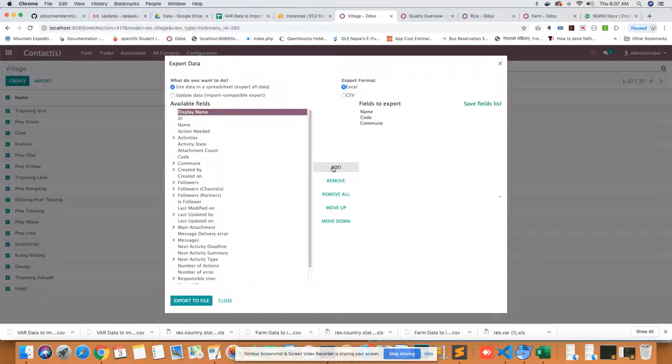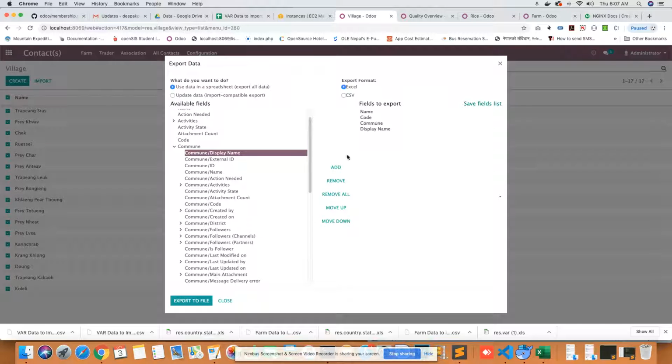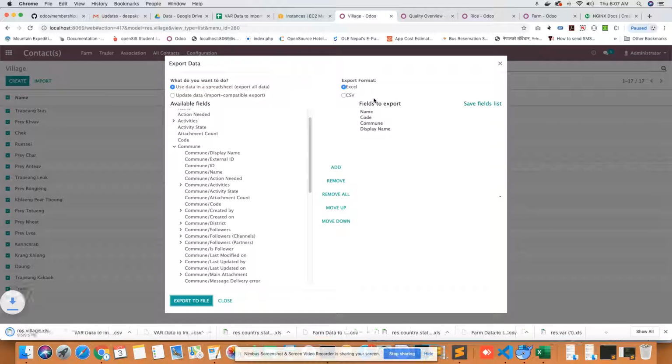display name. If I need any other data, then I will add commune display name. So if I need this data, then I will add this data. If I need to remove this data, I will remove it. So in this way I can export this file. Now the file gets downloaded.